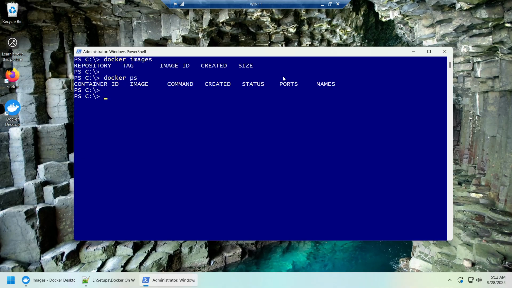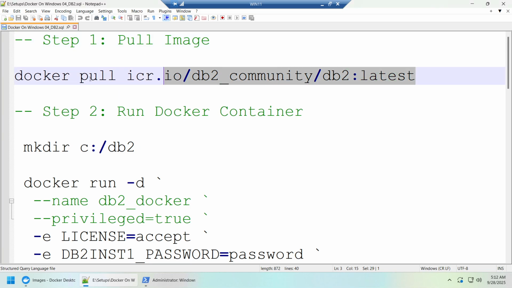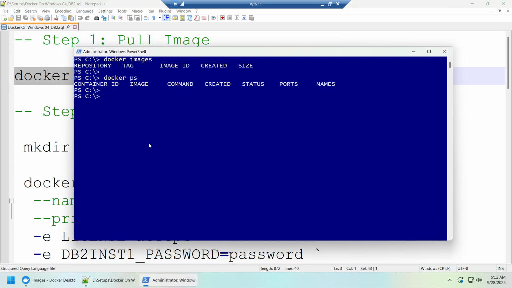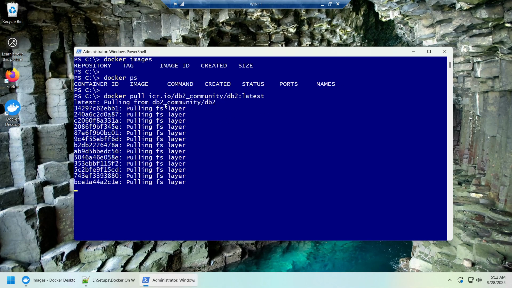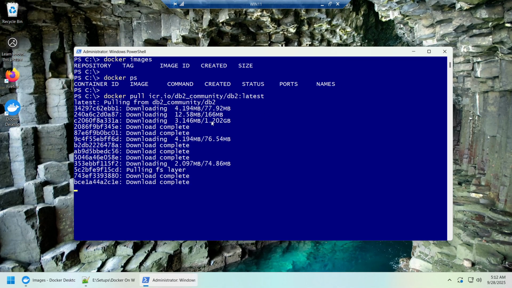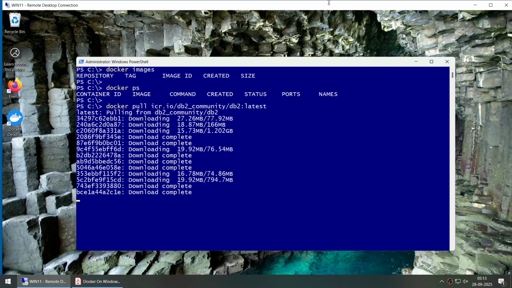Now what we are going to do is download the Docker image. So we will say docker pull. This is the command that we are going to use, which will pull the Docker image. Now this particular image is slightly bigger. It's going to go to the Db2 repository, and you can see it has started downloading 1.2 GB. So it's quite a big package, so give it a few minutes. I'll not waste your time. Let me pause the video and come back once the Docker image has been downloaded.